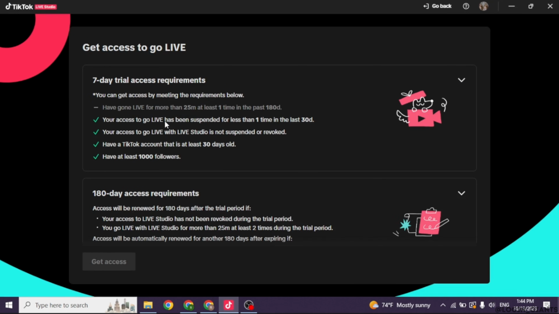Now you have to fulfill all of these requirements. 7-day trial access requirements, likewise 180 days access requirement. You can go through all these requirements and fulfill them. I'm not able to get access as I don't fulfill one of the requirements, but if you fulfill all the requirements, you can click on the option of get access.